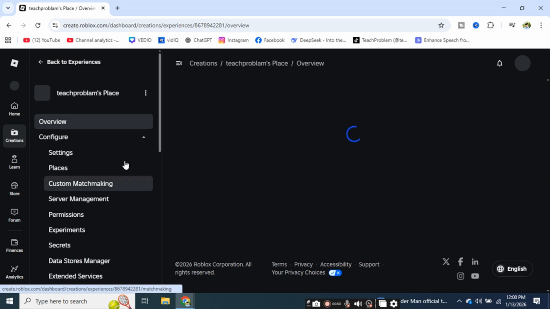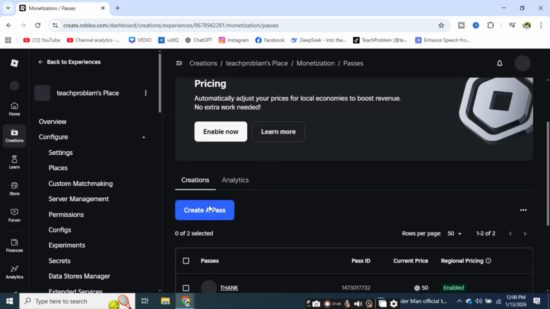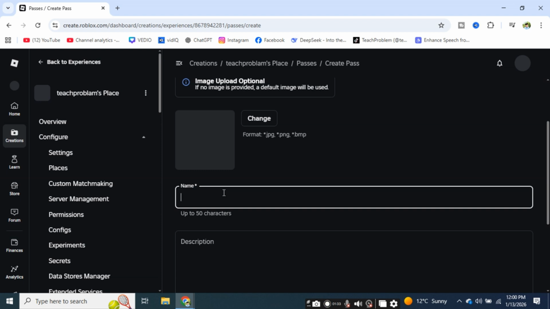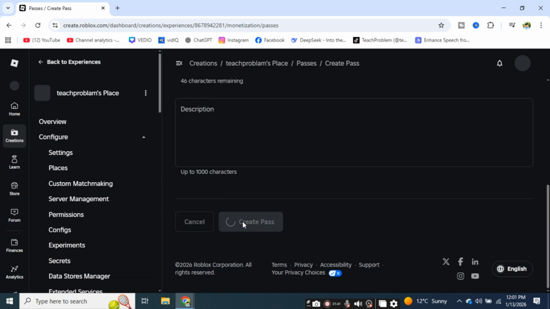And scroll down the left side and click on the monetization option at the bottom and click on Passes. Here is the complete setup to create a Gamepass. Click Create Pass below. After that, there is a Change button at the top. From here you can change the picture, which is the picture of the Gamepass. You can change it and name below and add a description below. Then click on Create Pass below.